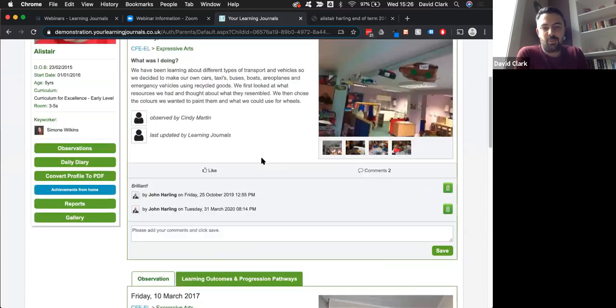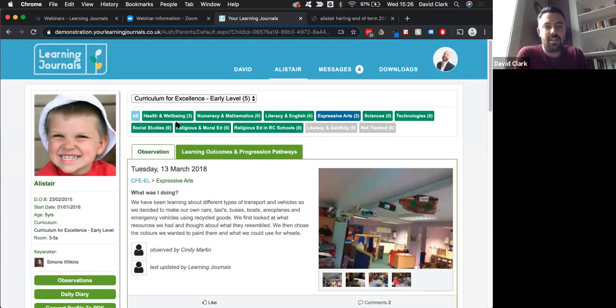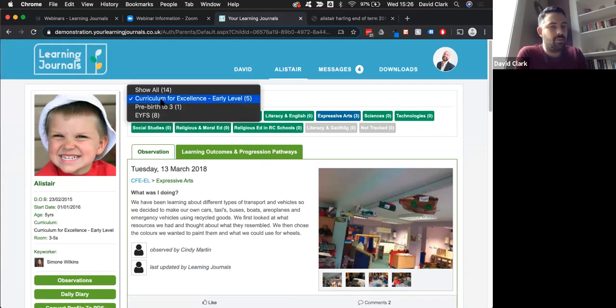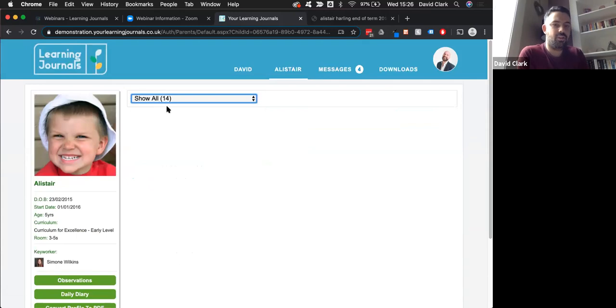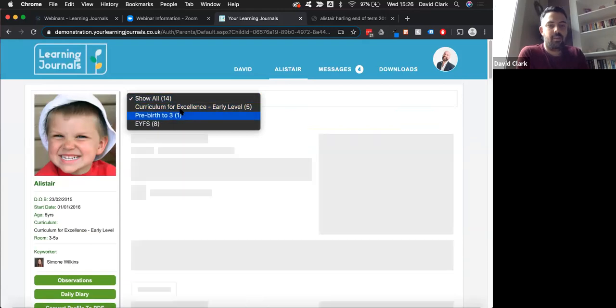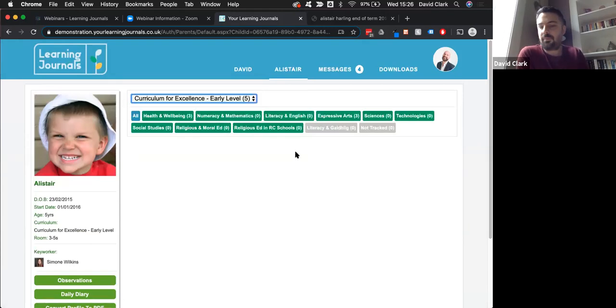So you can focus on a particular part of the curriculum, or I only want to see my health and well-being observations. You can see the little numbers in brackets. They tell you how many observations are linked to that part of the curriculum. And as Alistair's our demonstration child, we actually don't have very many here. So he's only got some for health and wellbeing, numeracy and maths, but that's a way to do it. By default though, you will see all observations at once, and you'll need to use this menu to filter what it is you can see. Okay, hopefully that makes sense.